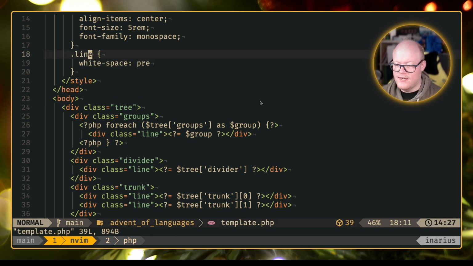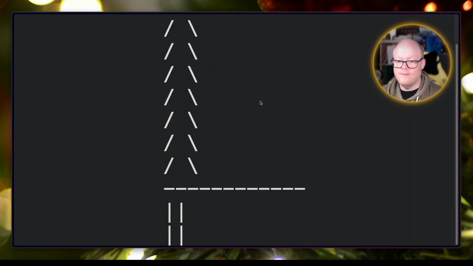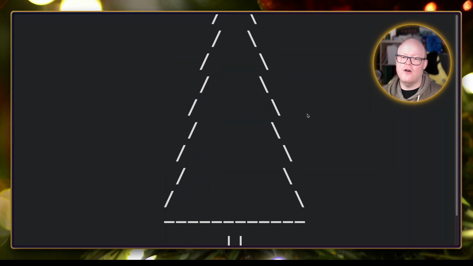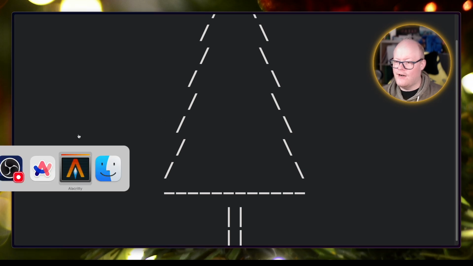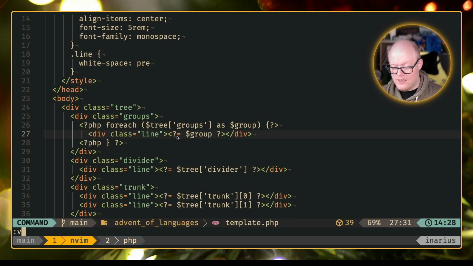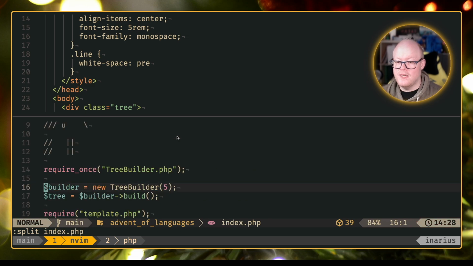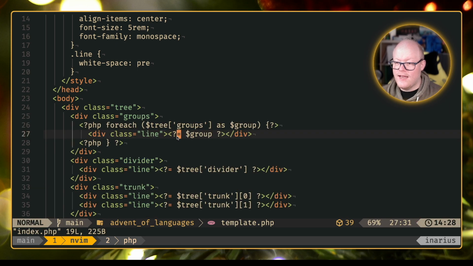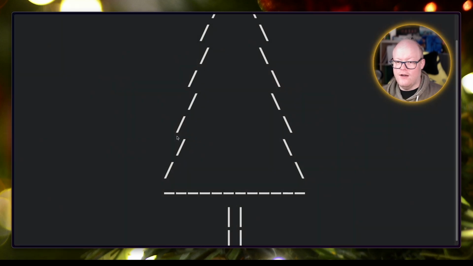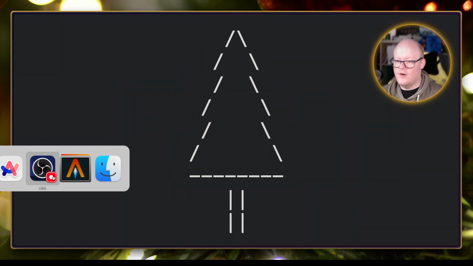That's what I want. So now if I reload that, we actually should have our Christmas tree, and it is a little bit large. So let's quickly change that by going into our index.php and telling the tree builder we want only 3 levels there. So let's check out that result. And there we have our Christmas tree.